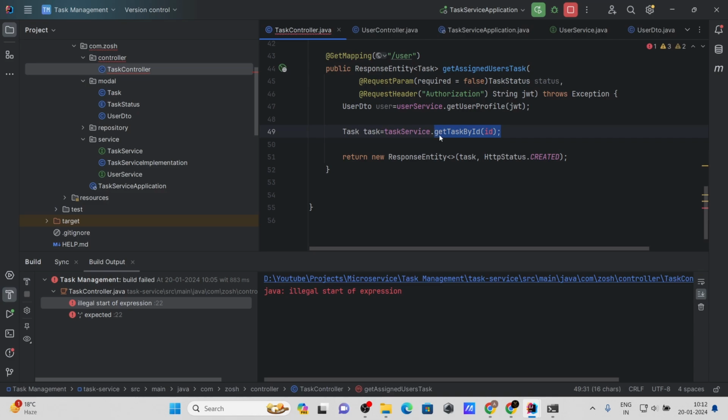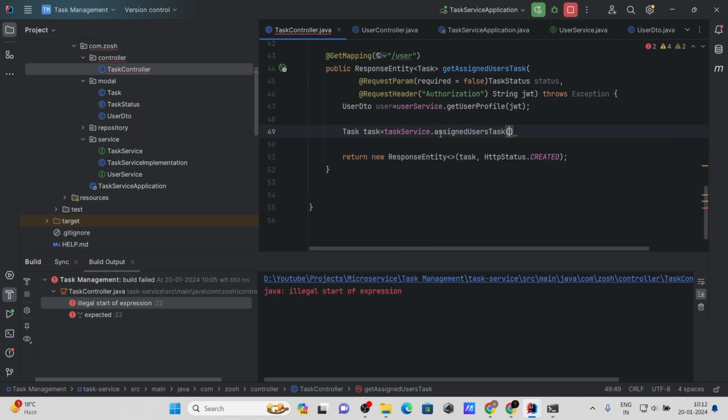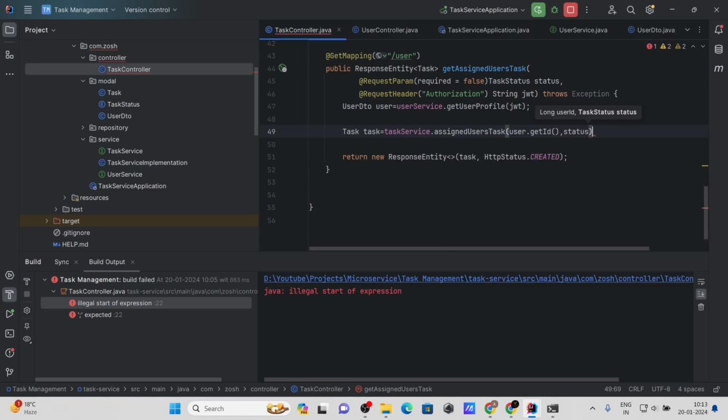All right, now taskService.assignedUsersTask. Okay, here we need to provide user ID and status. So user ID is nothing but user.getId(), and status will be status. That's it.